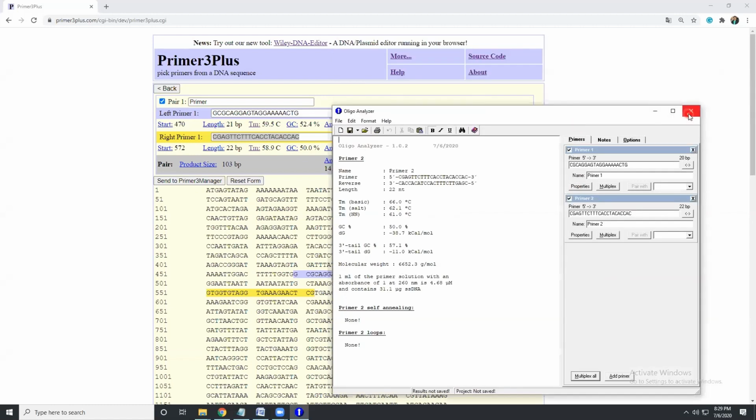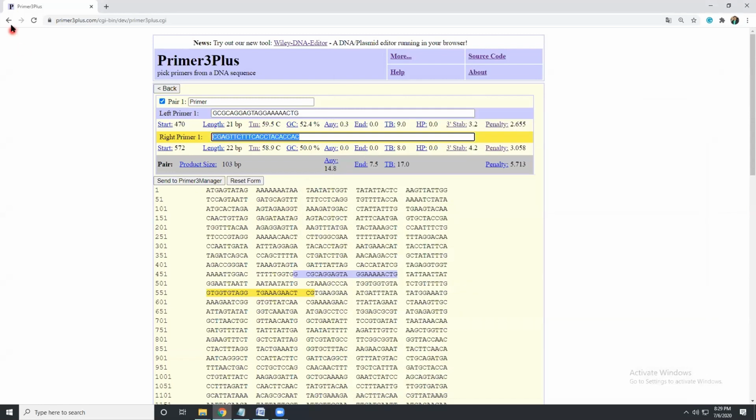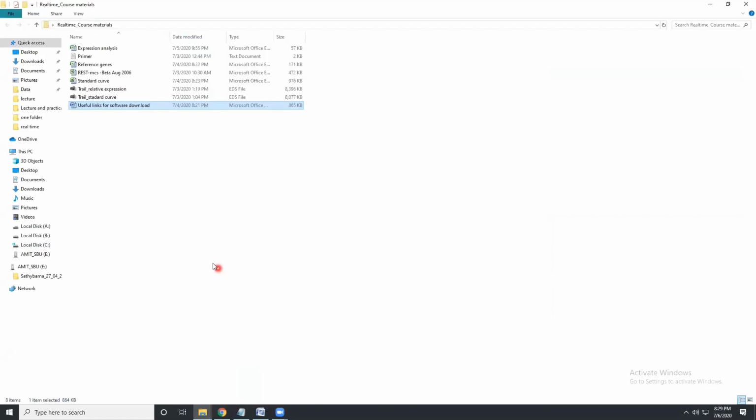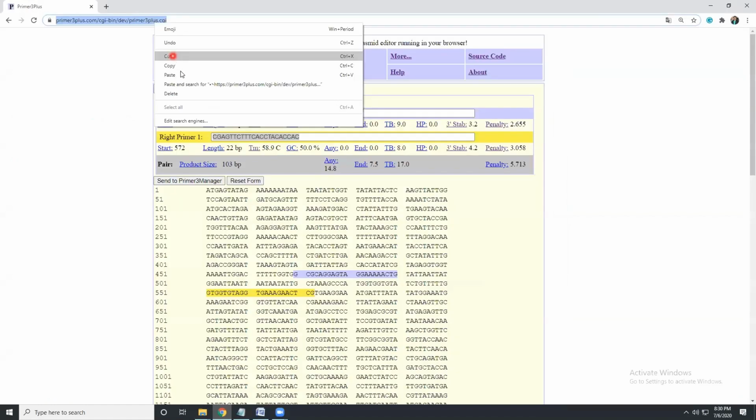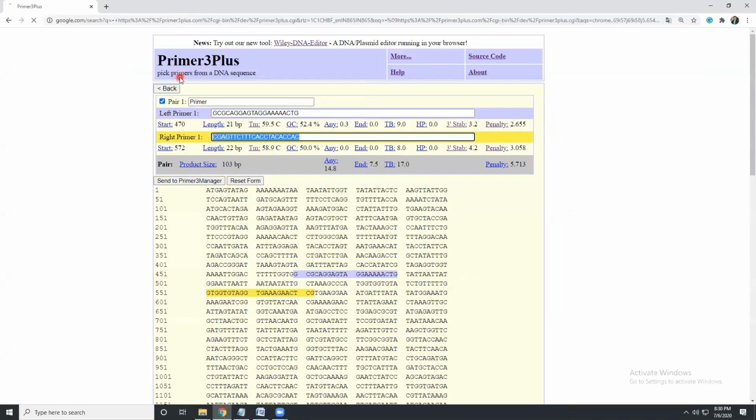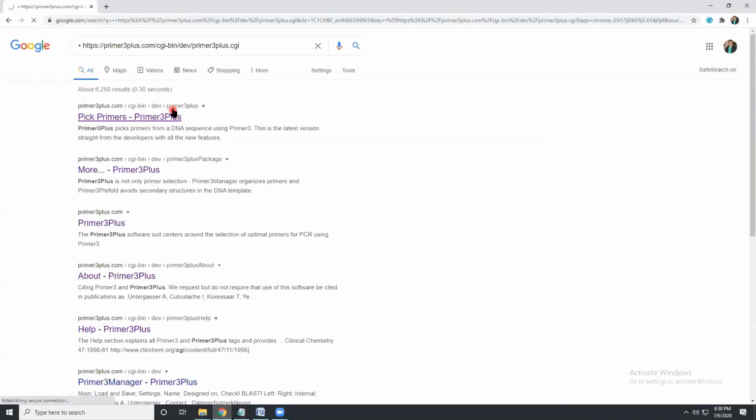Now, if you would like me to repeat once, I will just do it quickly, right? Okay. So let us repeat the whole thing. Follow me carefully. I am repeating it. I give you two files. One is useful links for software download, which has a link for Primer3 Plus. You copy this and then you open it in your browser, right?